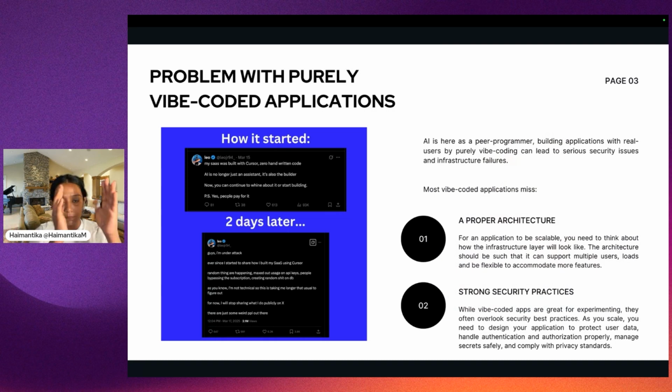First things first, why I had this scary screenshot is because not very long ago we saw this person who built his SaaS totally with Cursor and absolutely zero handwritten code. But 2 days later he was under attack, and people were misusing the API keys, bypassing the subscription, and creating random things on the database. So he ended up having to close the startup or the product that he built with Cursor and start afresh with some other tool.